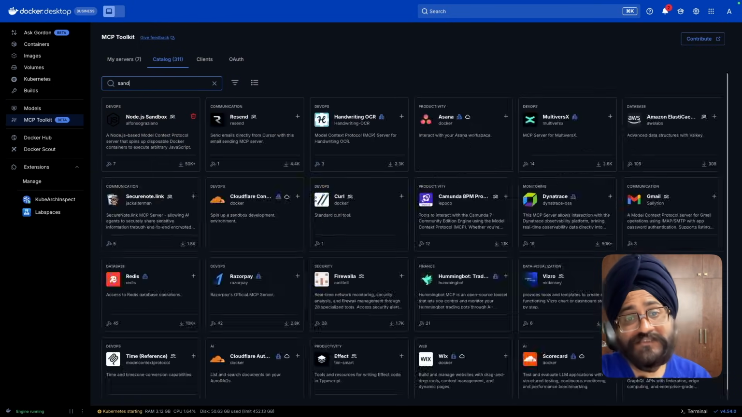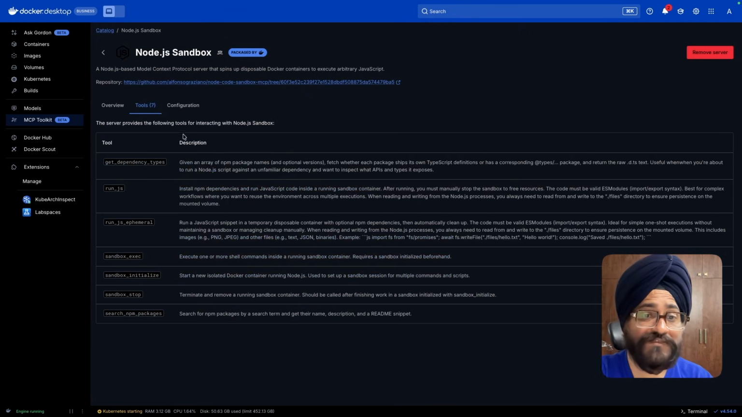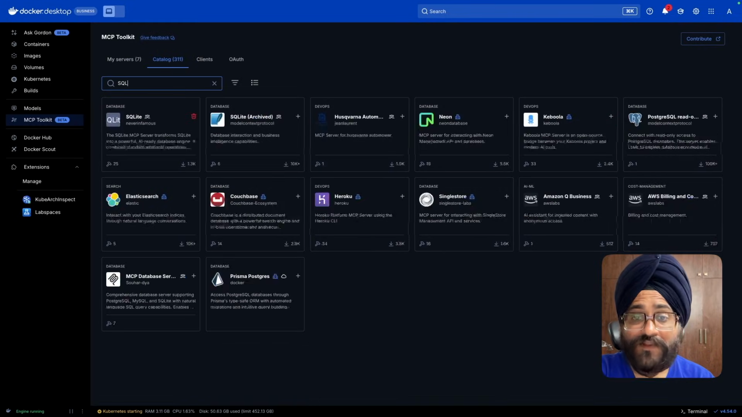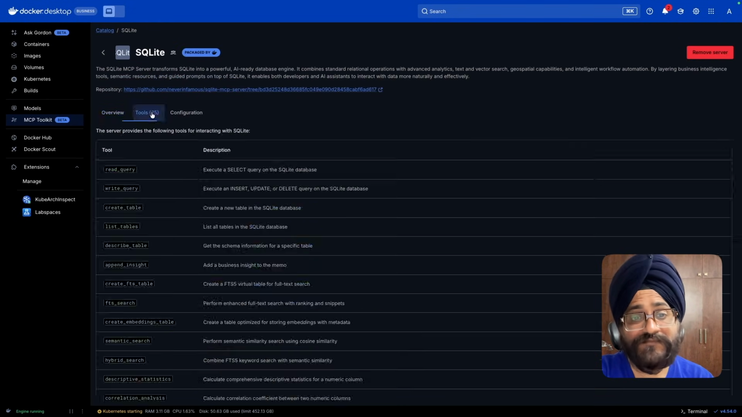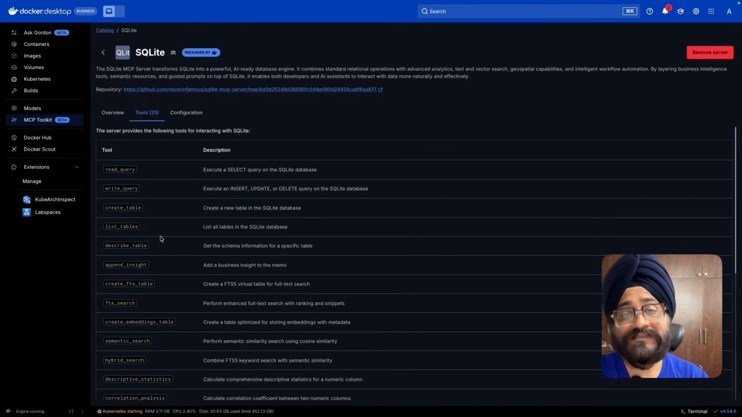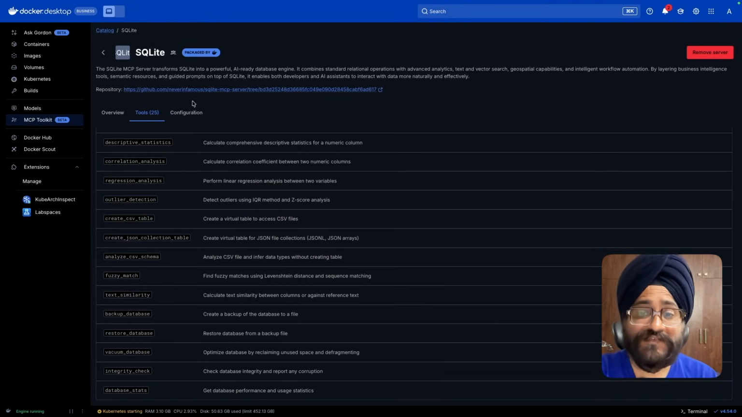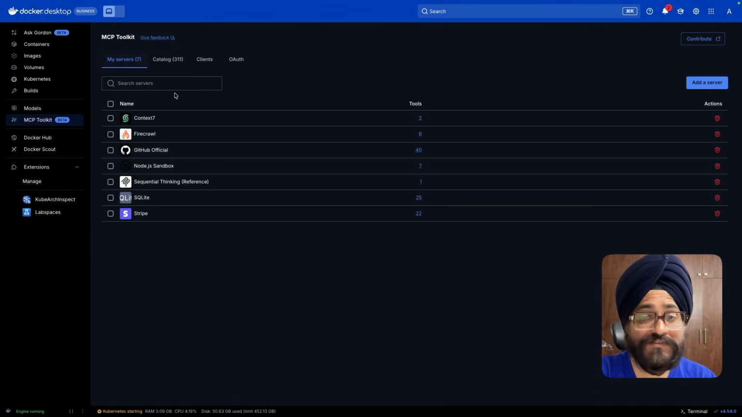Next, we have the Node.js sandbox MCP server, which provides you with a node-based MCP server that spins up a Docker container to execute JavaScript. Next, you will require SQLite, a powerful AI-ready DB engine, with 22 different tools and 0 configuration. Now, once you add all these MCP servers, they get listed under the MCP server section. Ensure that you have all the tools listed and none of them shows 0 tools.